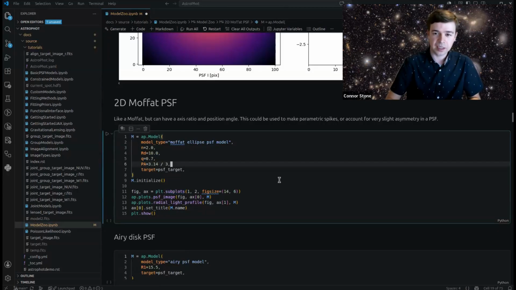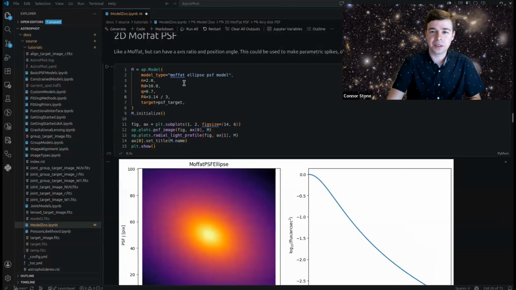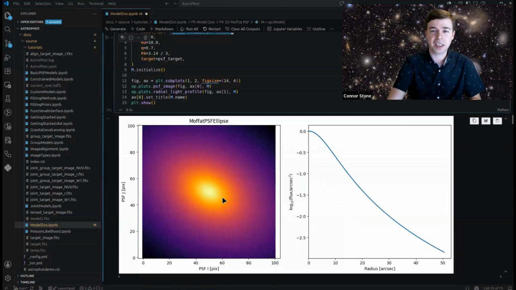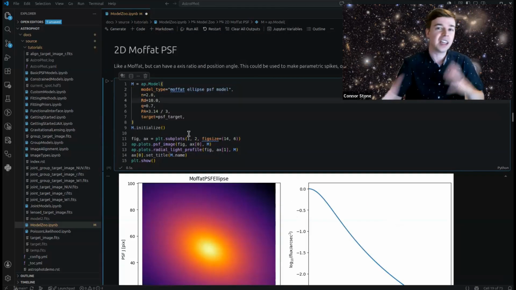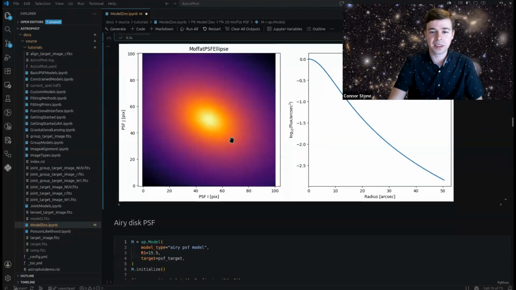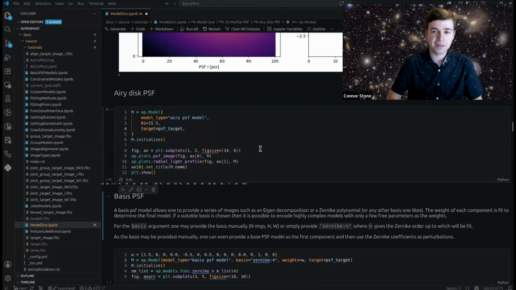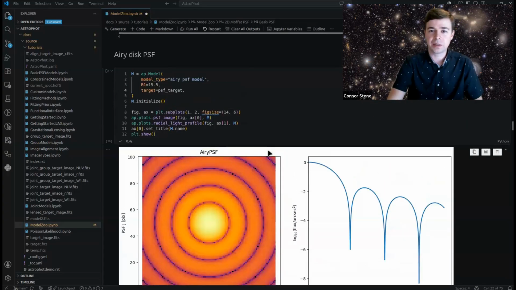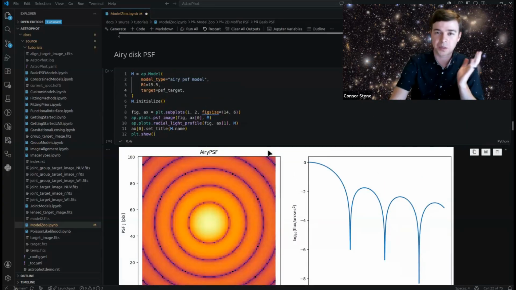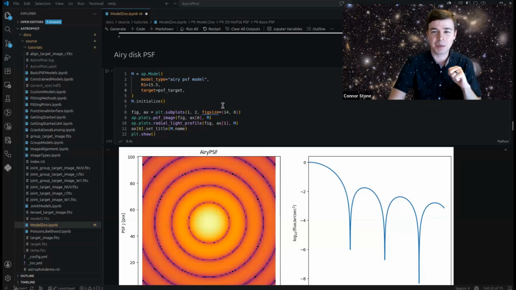You can add an ellipse version. So here we have, instead of a Moffat PSF model, a Moffat ellipse PSF model, and now it's elongated along a certain axis. This happens fairly commonly, especially in the edges of an image where some of the optical distortions get more intense. The Airy disk PSF is sort of the idealized PSF for a circular aperture, which of course most telescopes have, but then they have more than just that. And so the Airy PSF isn't necessarily the best for any scenario, but it's right there if you want to use it.